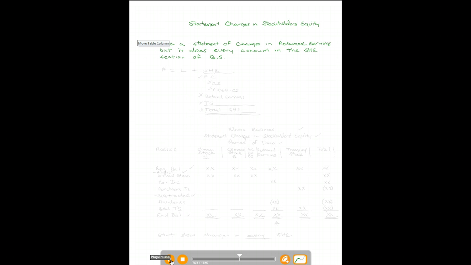This statement is like a statement of changes in retained earnings on steroids. It does every single account in the stockholders' equity section of the balance sheet in the same format: beginning balance, changes, ending balance.